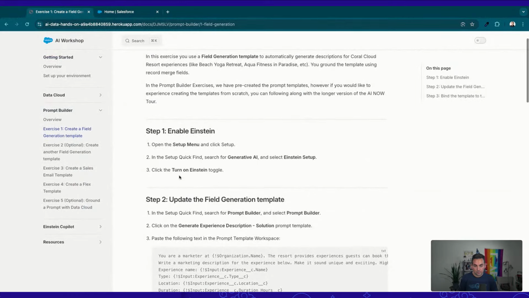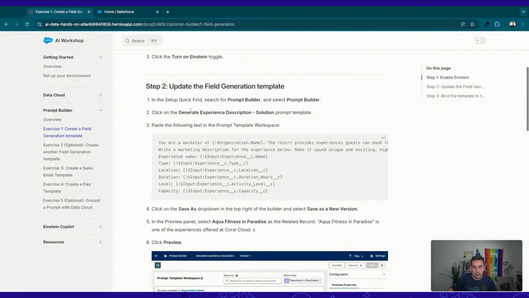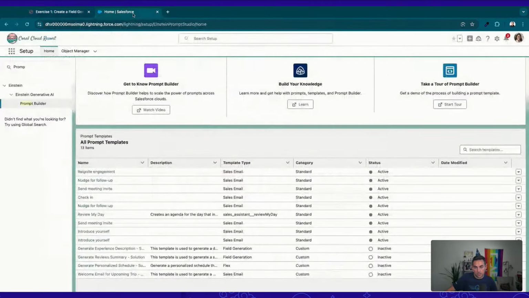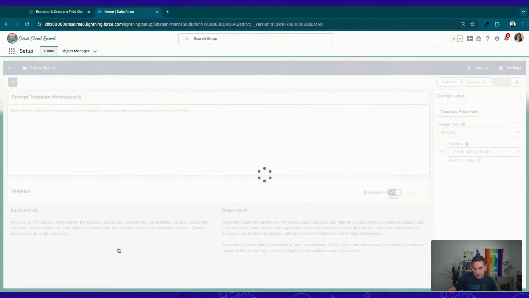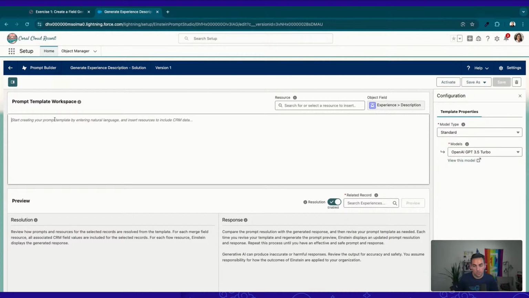In the documentation, what you're going to see is we have a prompt template already created, Generate Experience Description - Solution. This is already a pre-created prompt that we're going to be using today. If you click that Generate Experience Description prompt here, it's going to open you into the prompt builder. And what you're going to see is this prompt template workspace that we can use to paste in prompts, to type prompts, to merge in CRM data, to generate responses.